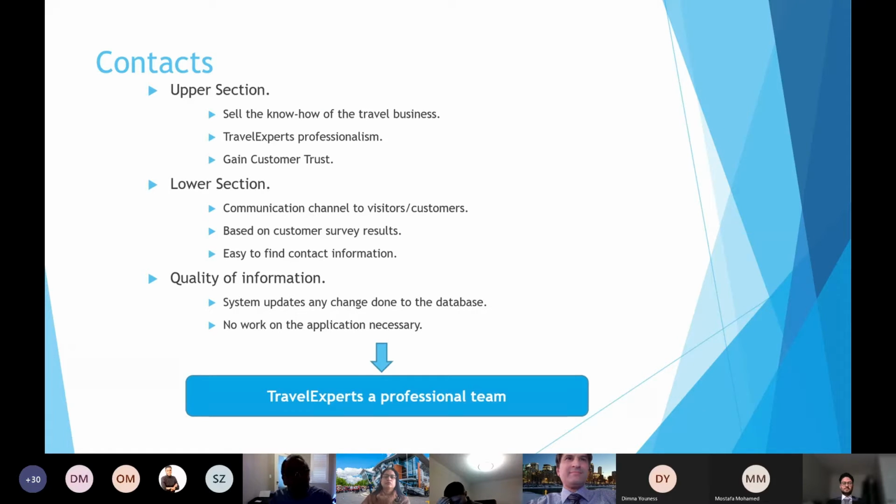It's important to highlight the quality of information of our web pages, contact also included. All the system is updated automatically to any change done to the database. No work on the application necessarily. And the most important thing in this page, we want to transmit travel expertise, a professional team. Let's check our contact page.